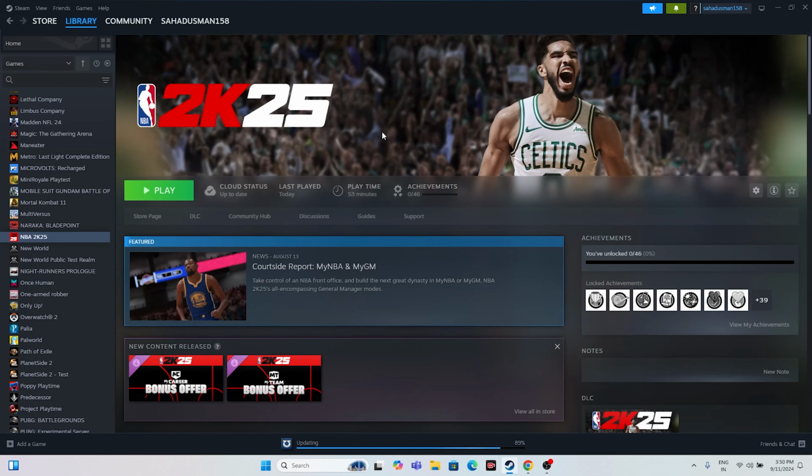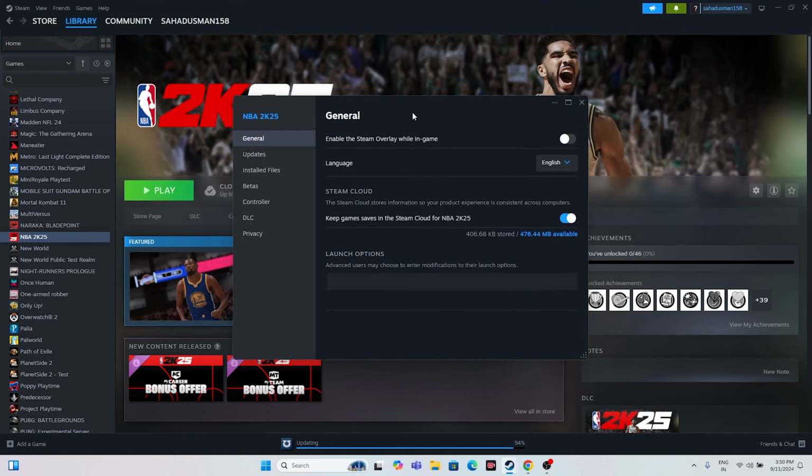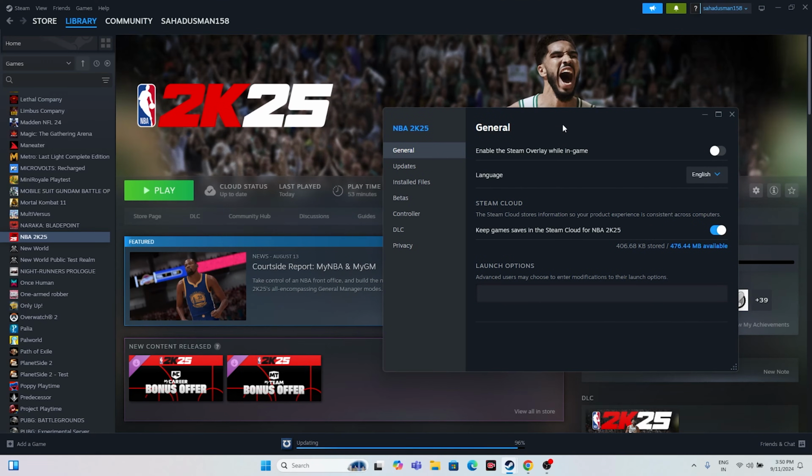Also, you can try giving a command in the launch option. We just need to go over here in the game, right click, go to Properties, go to General, and in the launch option we have to give the command. The first one is dx11. You can try giving dx11, or you can try with dx12.